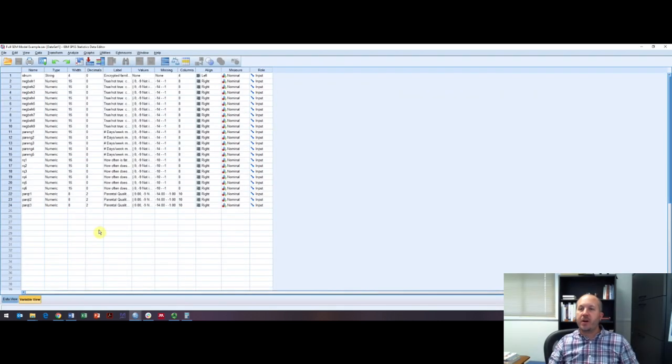All right, so here we are in our SPSS file. We have the variables here. I've already renamed them from what they were back in Lab 2. So you can see I've renamed them to make much more sense and make it easier for me to follow them.